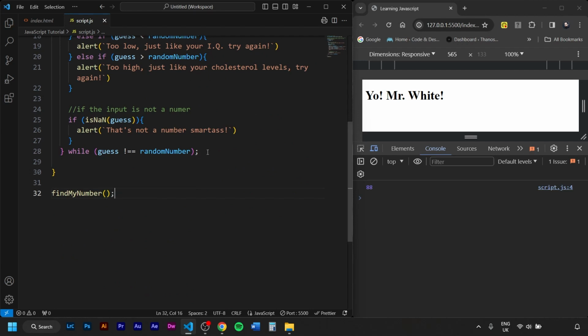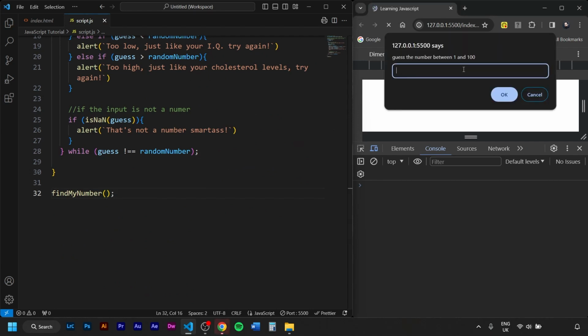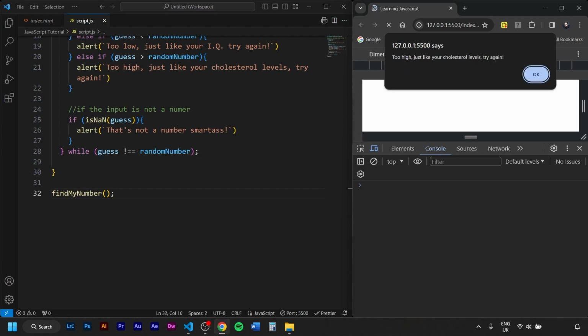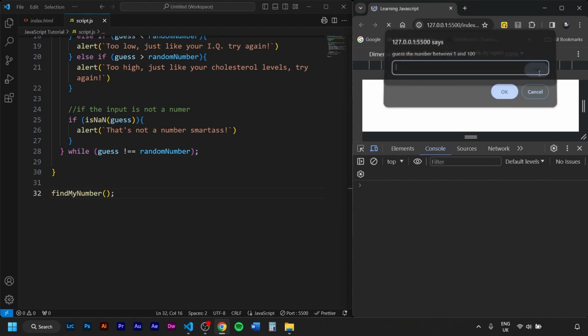Let's press save. Guess the number between 1 and 100. I guess 50, right in the middle. Too high, just like your cholesterol level. Try again. Okay.